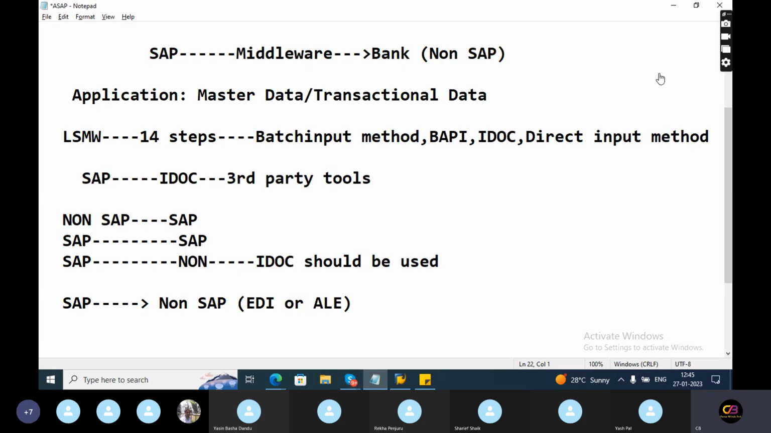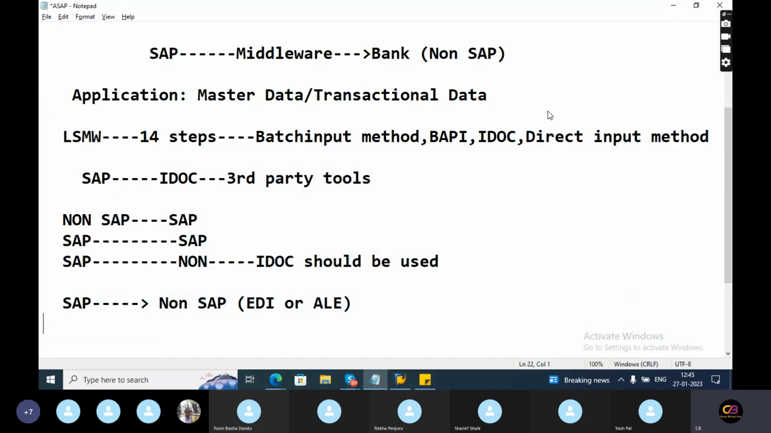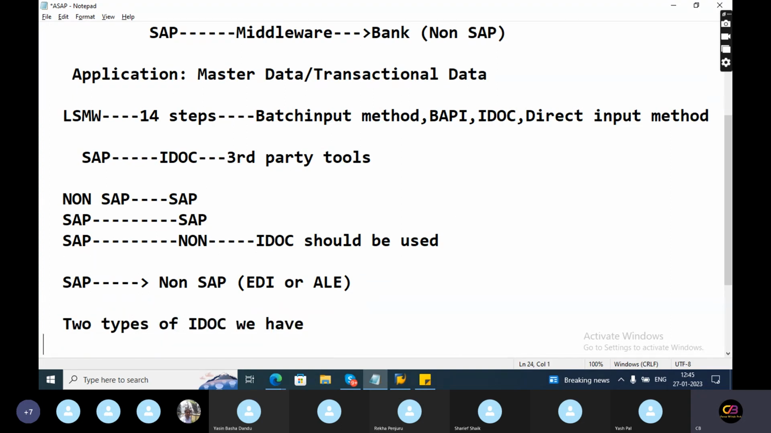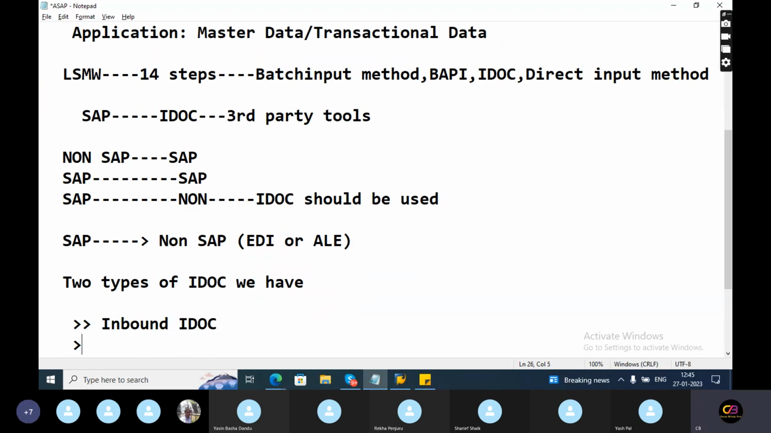Tomorrow I will try to explain the configuration part. So today, just understand the basic stuff of IDoc. There are two types of IDocs we have: inbound IDoc and outbound IDoc.